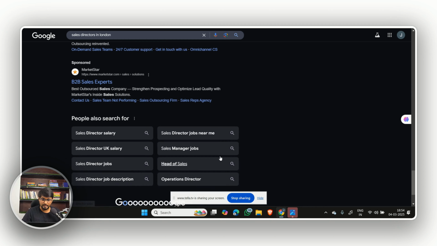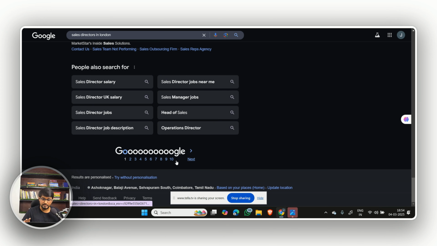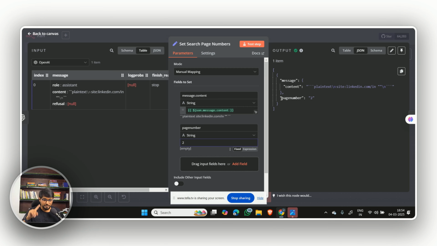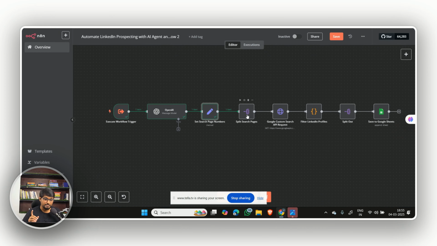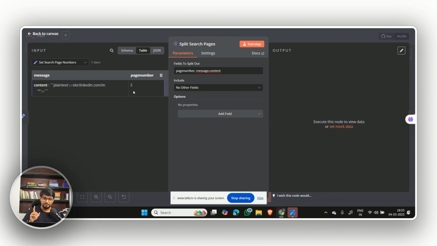That means you have pages 1, 2, 3, 4, 5, 10. It's going to search page 1, it's going to search page 2, filter all the leads, and put those leads inside the Google Sheet. And we have a split search page. This means you have page number 1 and page number 2.